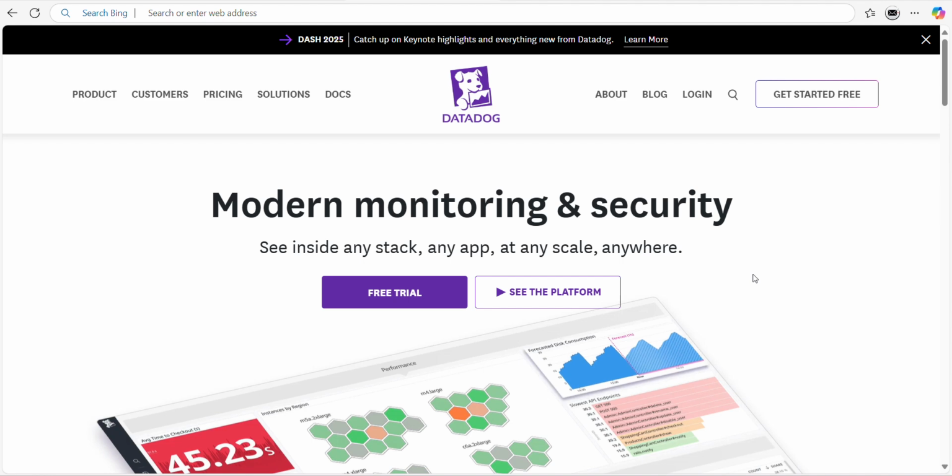Datadog is a powerful monitoring and security platform used by DevOps teams to get real-time visibility into their servers, applications, databases, and cloud infrastructure. With Datadog, we can track performance, monitor logs, visualize metrics, and even get alerts when something goes wrong. It helps us detect issues early, troubleshoot faster, and keep our system healthy.